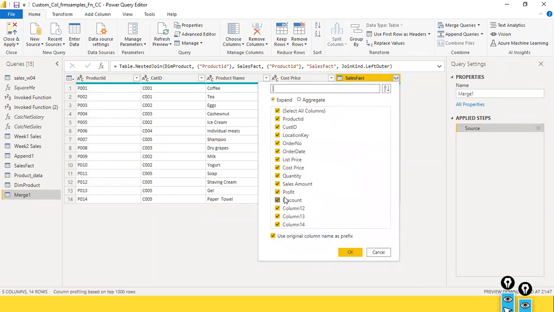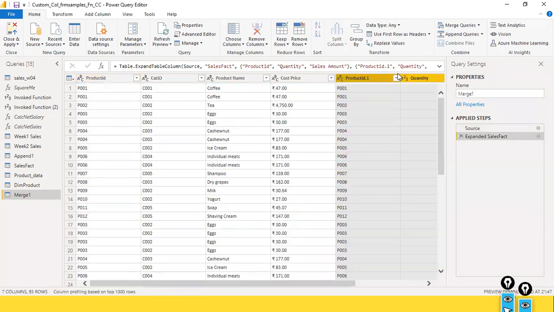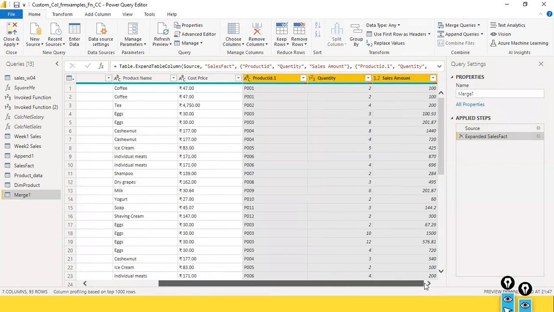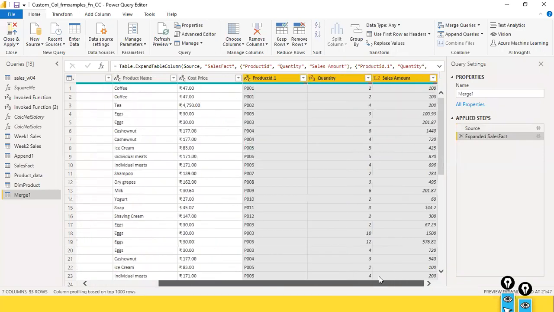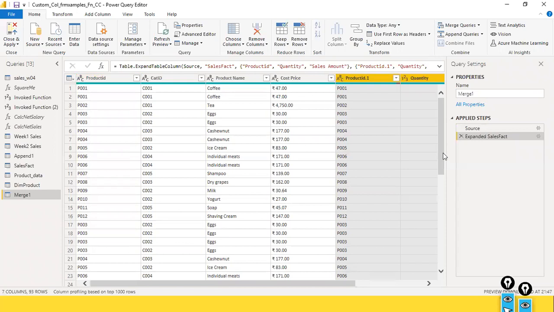So here I don't want to select everything. I just want to select the product ID, and then the quantity and sales amount. That's all. Okay. And this I'm going to uncheck. You need to click on the double arrow to expand the data from the other table. Okay, fine. If I see here, all the rows I'm getting, and everything is fine.